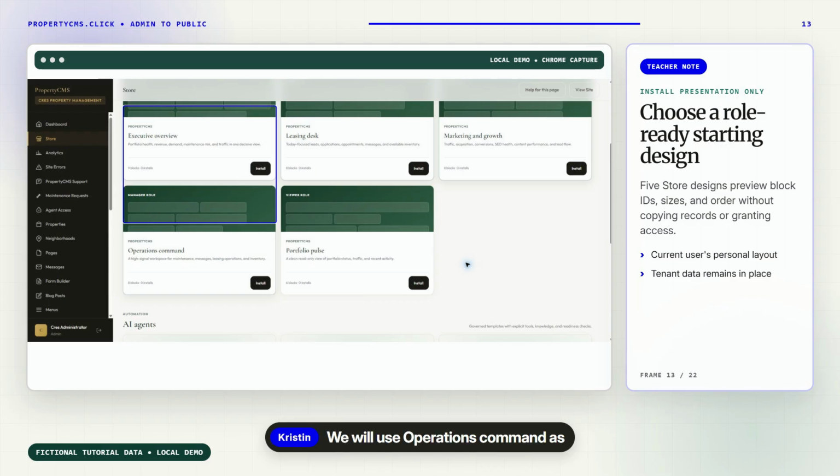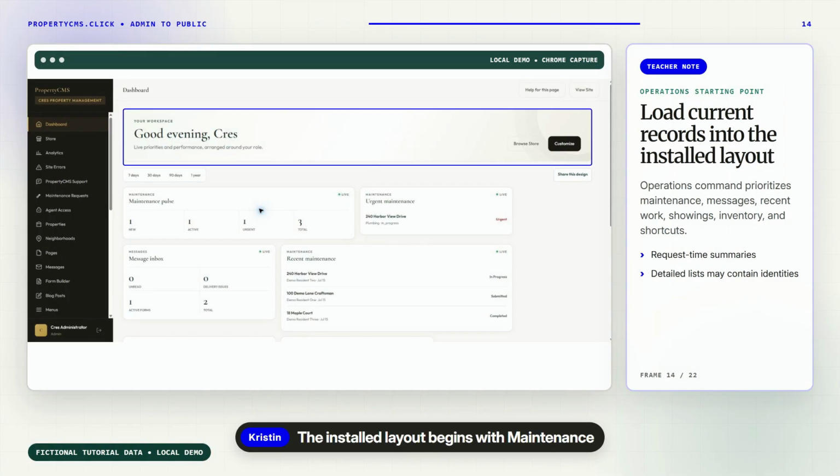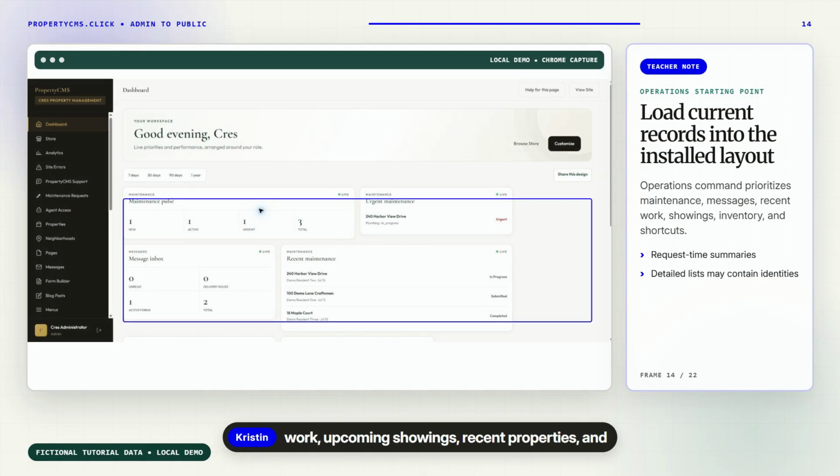We will use Operations Command as a practical starting point, then remove detail-heavy blocks and add aggregate decision signals. The installed layout begins with Maintenance Pulse, Urgent Maintenance, Message Inbox, Recent Work, Upcoming Showings, Recent Properties, and Quick Actions. These are request time summaries, current records loaded when the page renders, not a continuously streaming monitor.